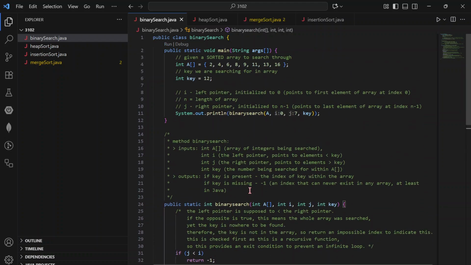This is quite a lot. So first we have a sorted array we use. It has to be sorted because that's how we determine whether or not our key is somewhere or not. If it's not sorted, if it's all jumbled all over the place, then this won't work. And then we have the key we're looking for, and then we have our left pointer and our right pointer.